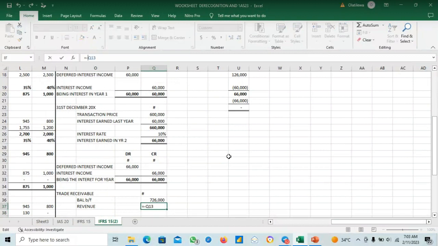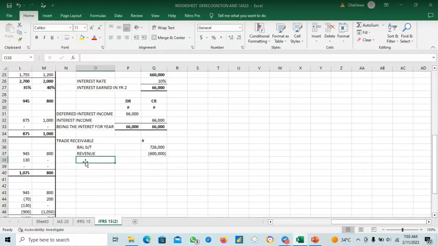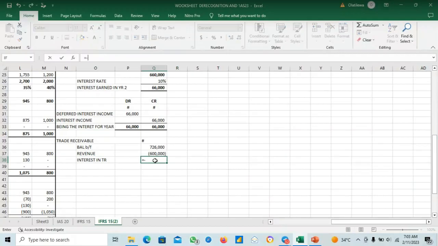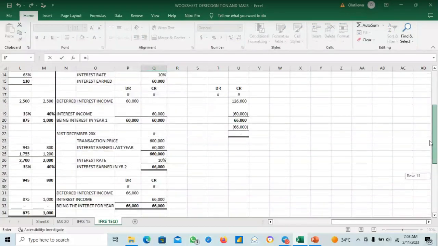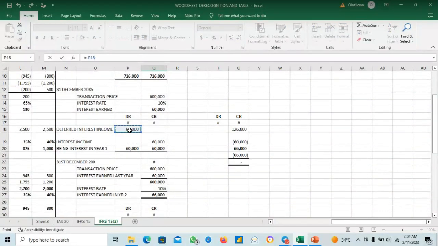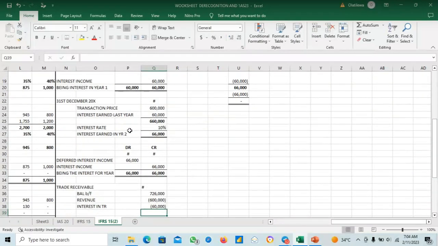Because when you credit revenue and debit trade receivable, that's the two legs. And interest in year 1 is 60,000 naira, which we recognized here. Interest in year 2 is 66,000 naira, which is what we recognized here.